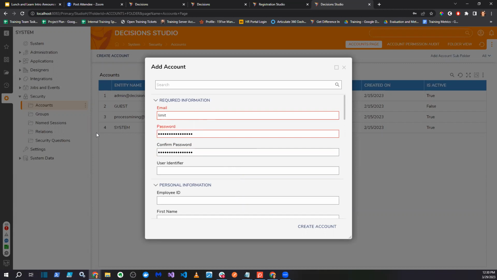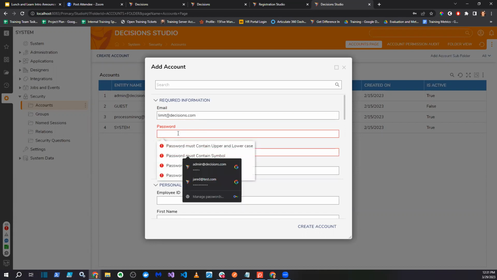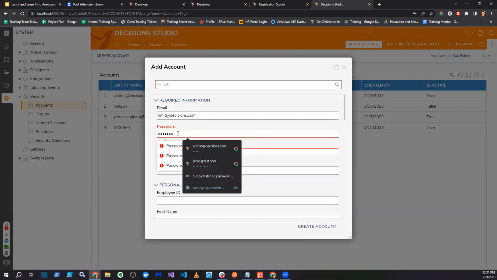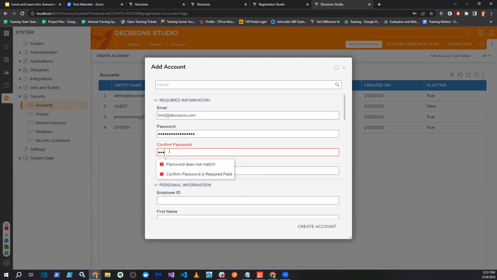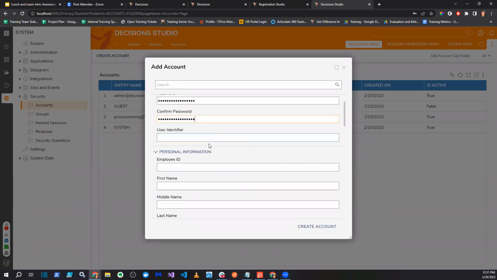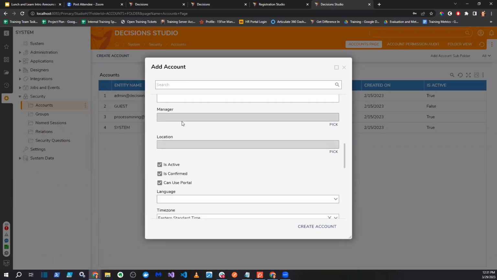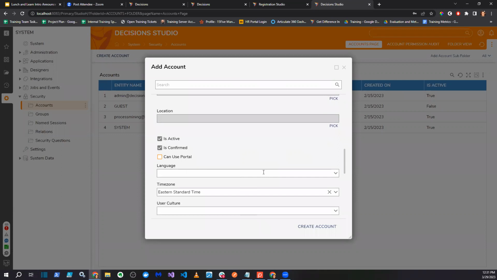Email is not valid. Oh, I got to continue uppercase. Okay. Man, password security is important. Admin. All right. I forgot it. All right, perfect. Hopefully I can remember that. Can use portal would be not on the table. It is active.